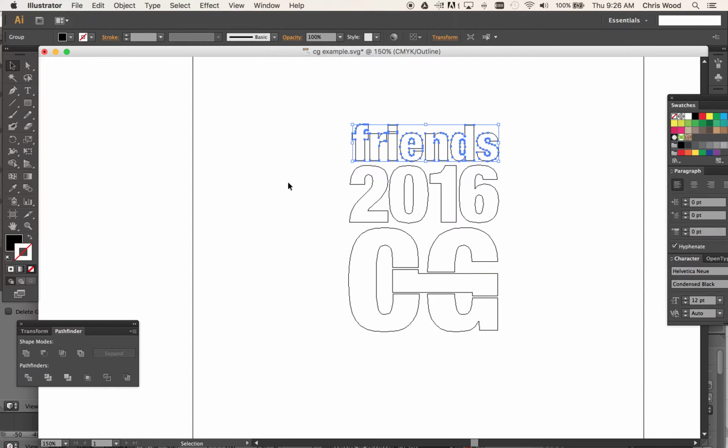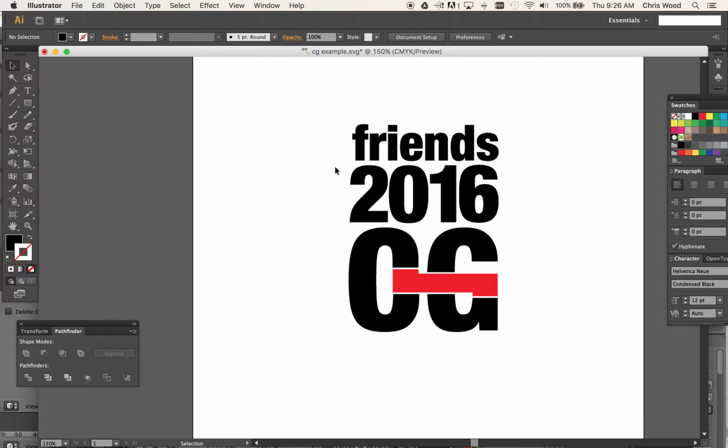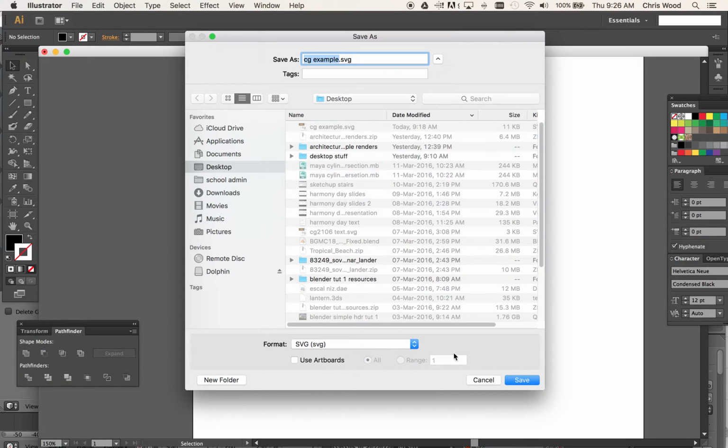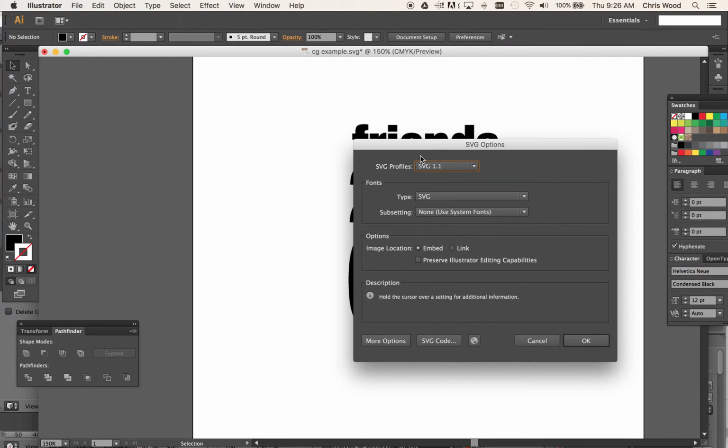So if I go Command Y, it gives me my wireframe in Illustrator. I can see that it's nice clean artwork and there's no extra boxes or squares or anything to make my life complicated. Okay, so what you do is you come down to Save As and select an SVG, and I've already done a practice one, so I'll just stick it in the same spot. And you want SVG 1.1. Make sure you've got Preserve Illustrator Editing Capabilities turned off, because that just complicates the file and we don't want that, and we're going to go OK.